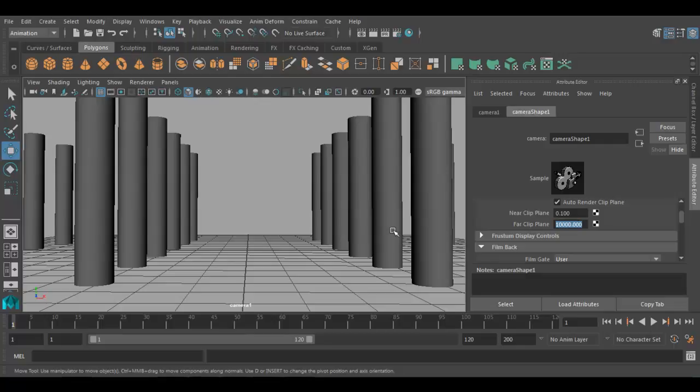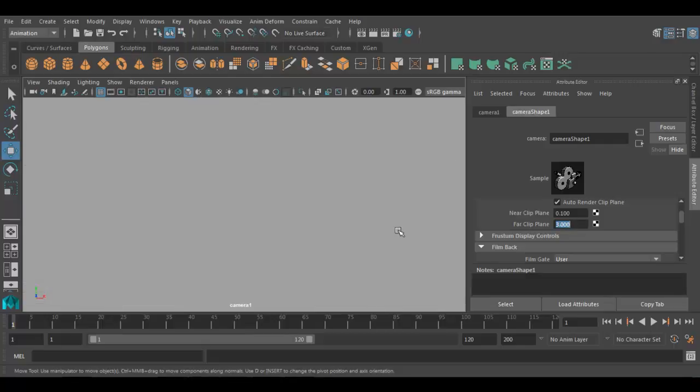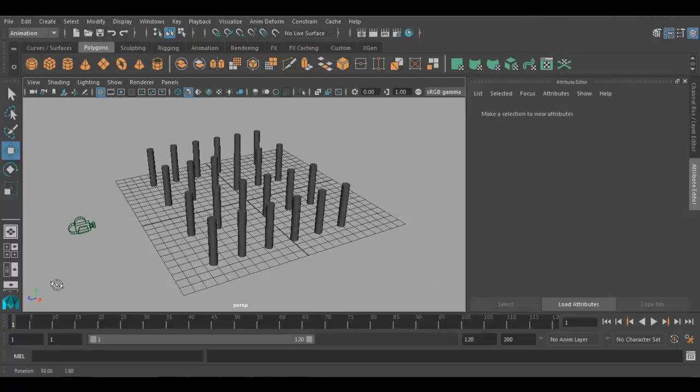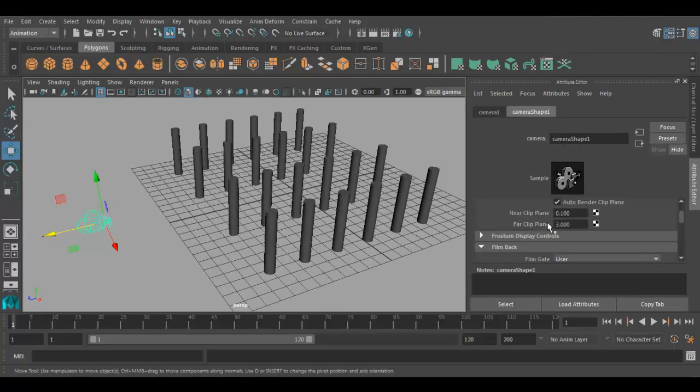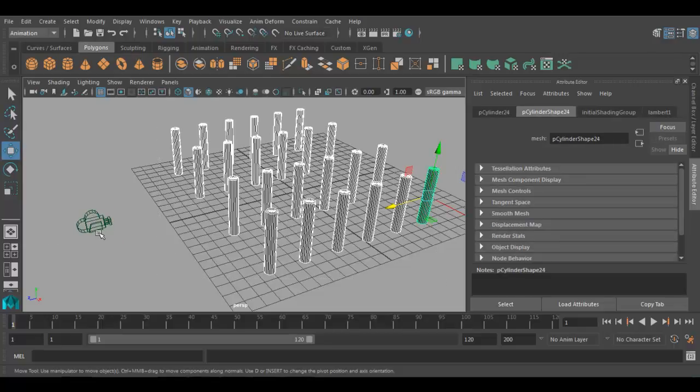So if I mention the far clip value, for example 3 units only, you can see I'm not able to see a single object available in my scene. So why am I not able to see? I'll just go to perspective view, and if I select the camera, you can see far clip plane value is 3, which means my camera is able to see only those objects which are within 3 units. And as you know, the objects placed over here are far more than 3 units from the camera, right?